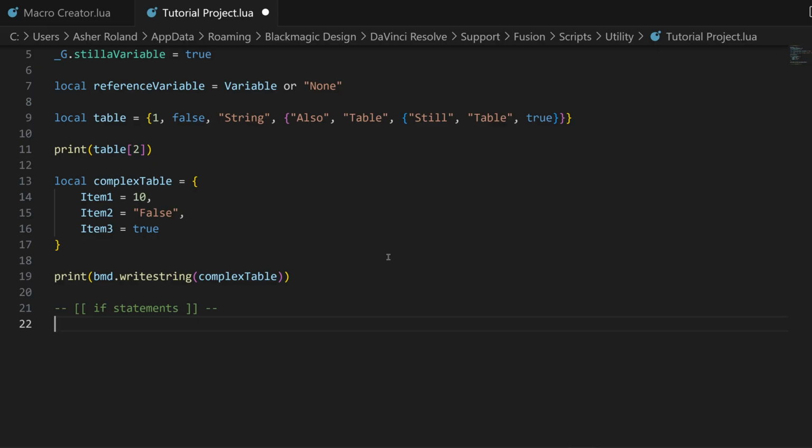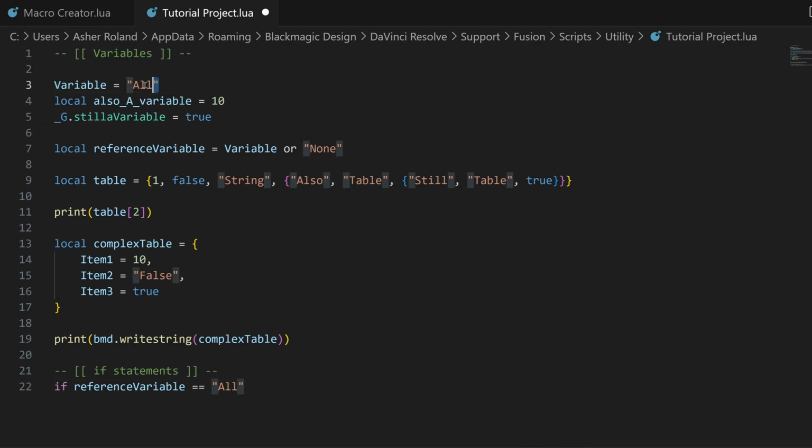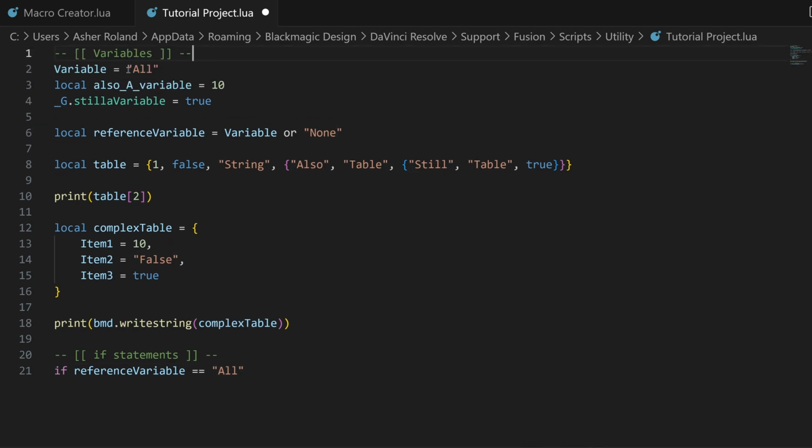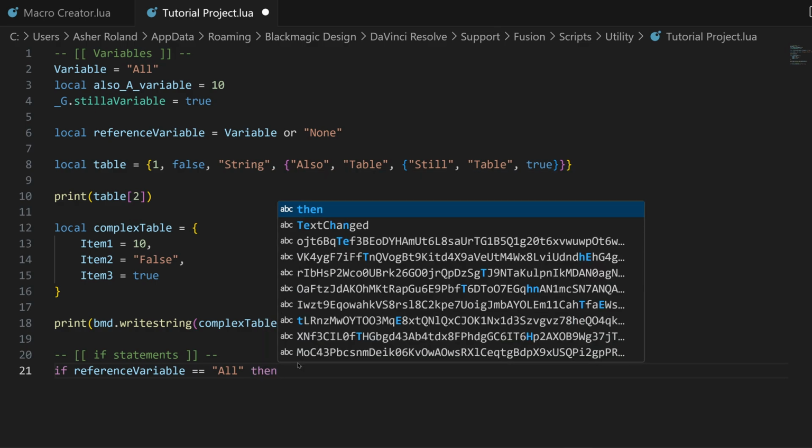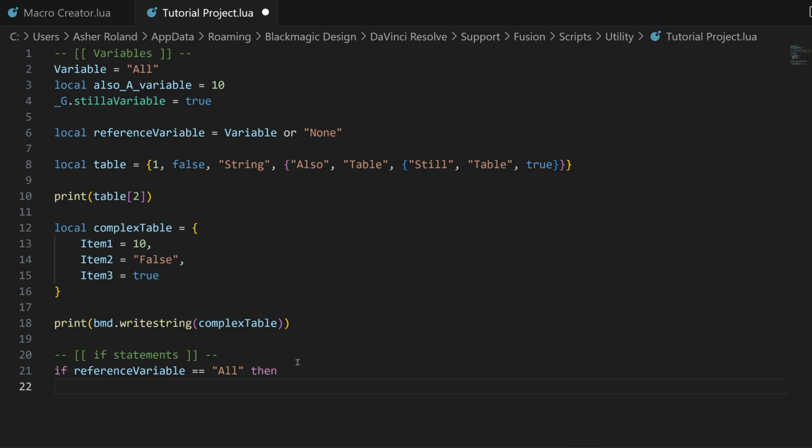Next up, we're looking at if statements. If statements come in a couple different forms, but only really do one simple idea. So for our example here, we're going to check to see if reference variable is equal to all, which is by its default variable name or string. And then we're going to say if it is equal to all, then we're going to do something else.